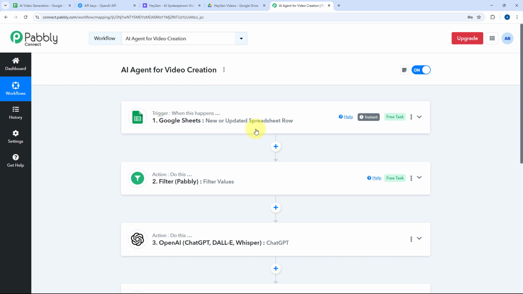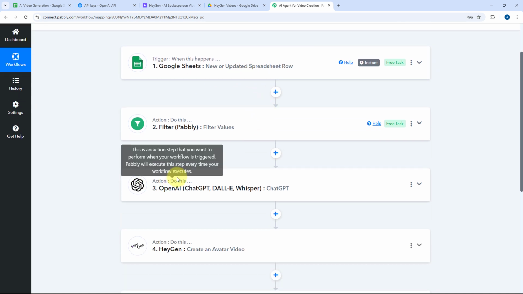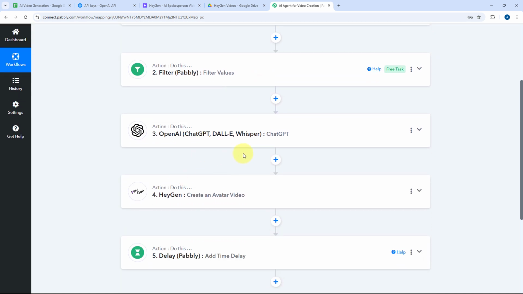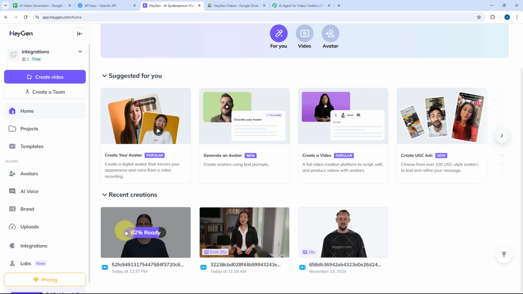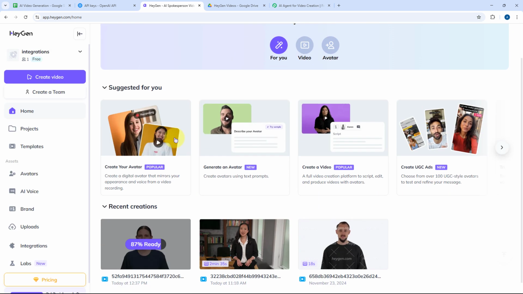So after entering the topic in our Google Sheet, the same topic will be sent to OpenAI. Using OpenAI, we are going to generate the script, the text, and then we are going to send the same input text to HeyGen. Then this AI agent will wait for 10 minutes. And after 10 minutes, we want this AI agent to retrieve the video which is generated by HeyGen over here. So the video is already in process of generation in HeyGen over here.